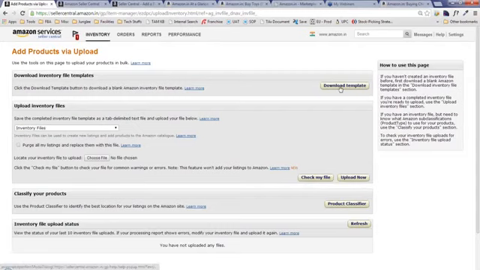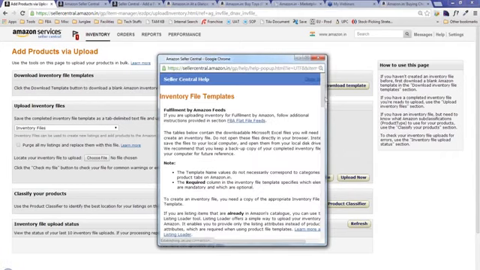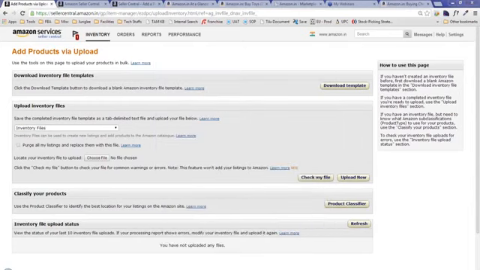So how to download the Listing Loader is, again, you come to this page, you click on Download Template, and if you scroll down, there is Listing Loader template. You can download this. I've already downloaded the template. This is how the template look like. Again, for this one also we have, okay, let me just enable that template.